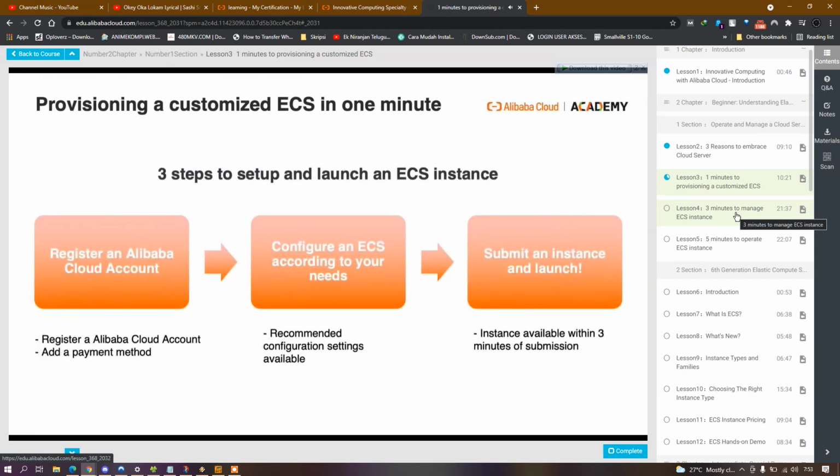So after the demo, let's do a quick recap about this chapter. So you only need 3 steps to provision a customized ECS instance. Register an account and create the ECS instance on the Web UI console and submit, and the instance will be available in 3 minutes. Okay, that's all for this chapter. Thank you for watching.